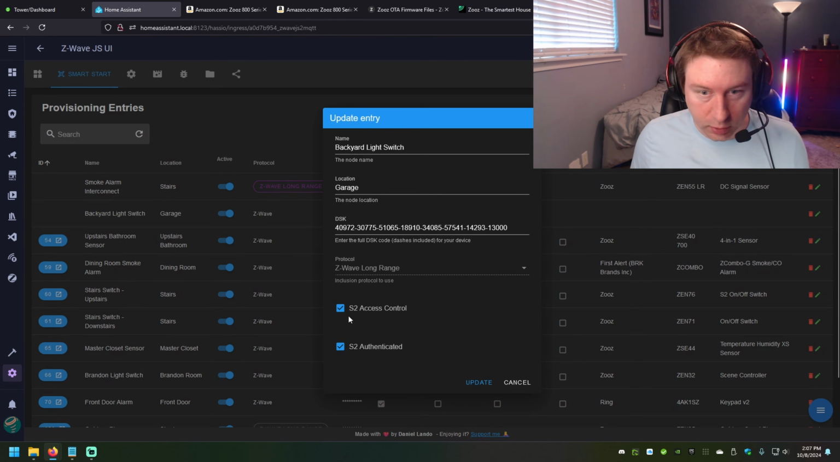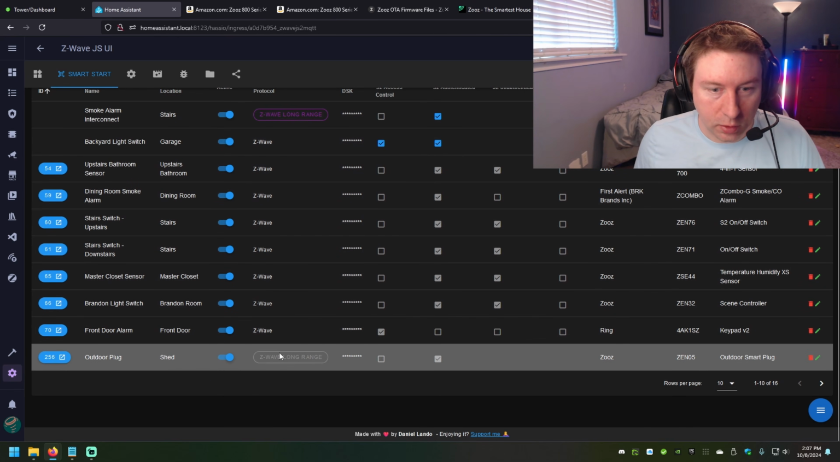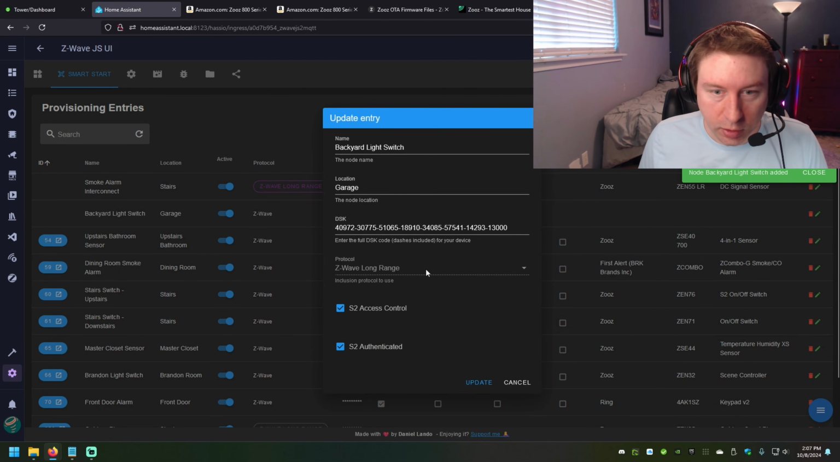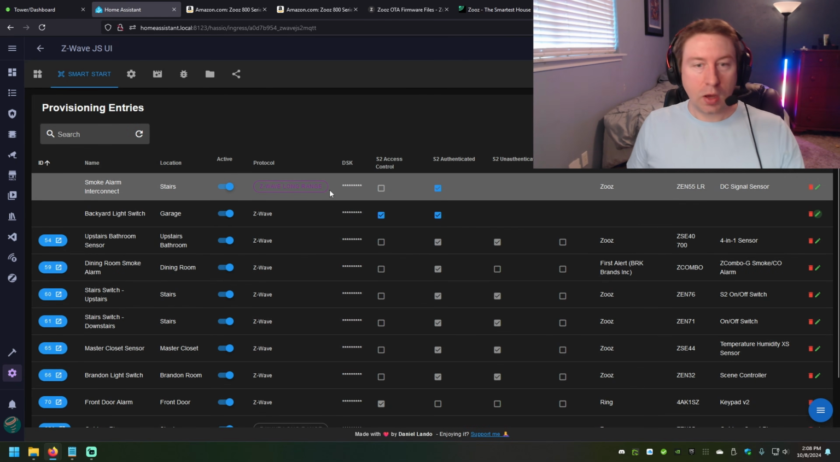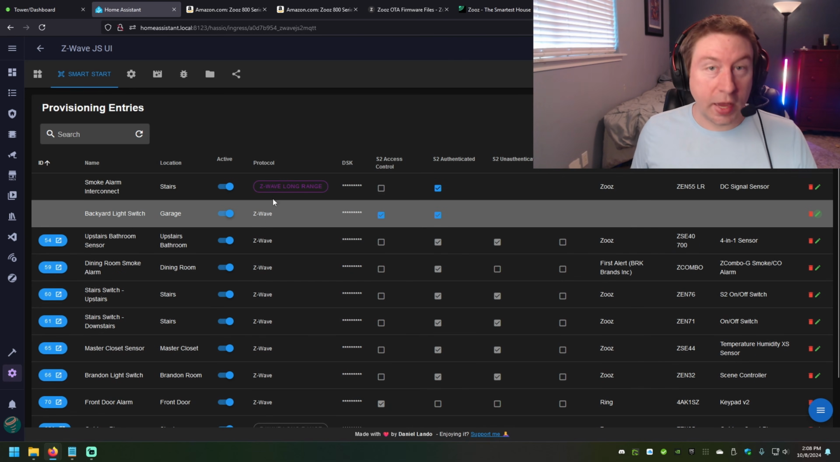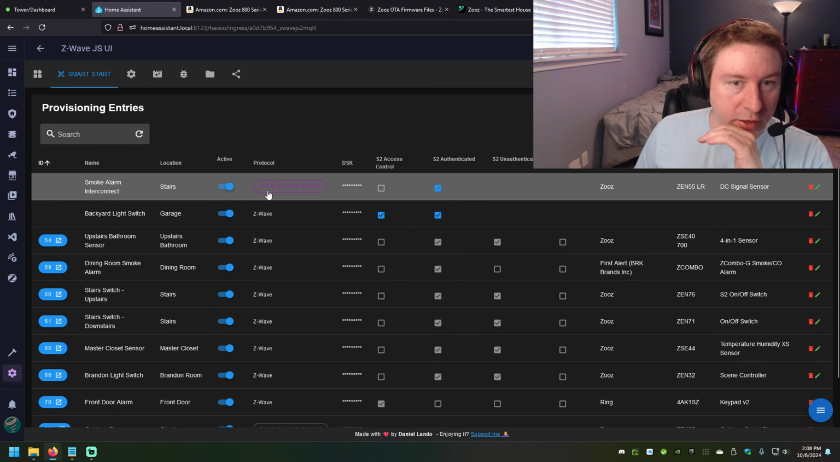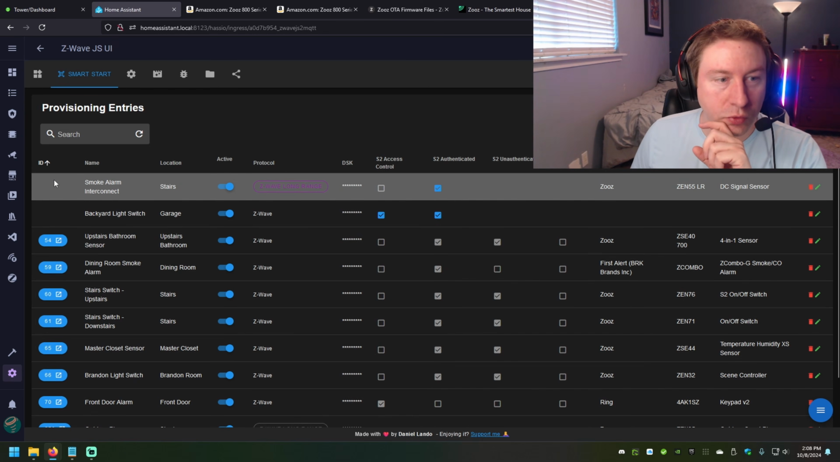Wait, hold on a second. Long range. That's strange. It literally should show long range right there. That might be a GUI bug. But either way, it says that it's going to use Z-Wave long range, so good. So you cannot switch. This guy, for example, is the same type of thing where I've already scanned it, but I have not yet joined it to my mesh, and that's why it shows no node ID number.